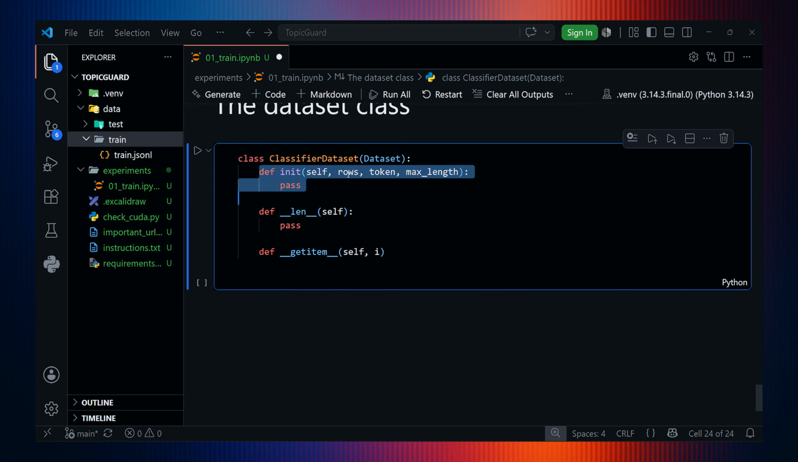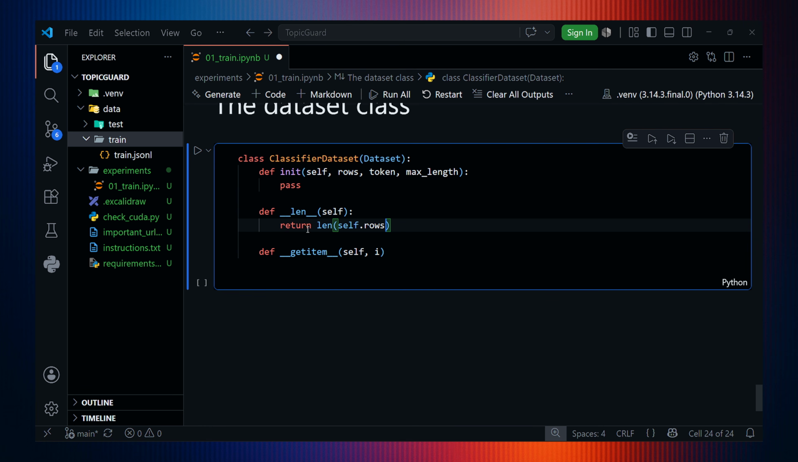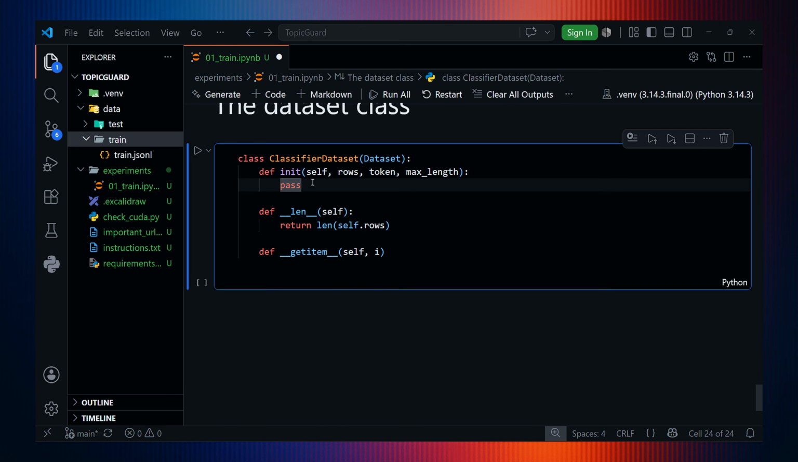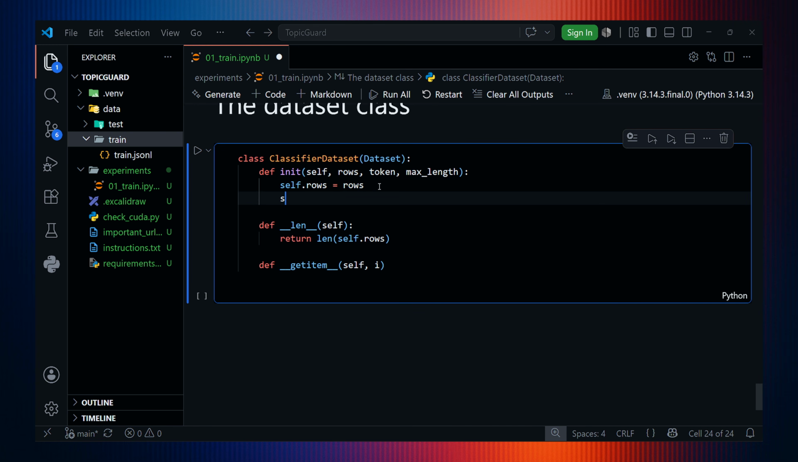So length is pretty straightforward. It just needs to know what the length is. That's all. So length returns the length of self.rows, because we are in a class. Okay, this part is done. Then we need to set self.rows equal to rows, and that's how it is able to load self.rows. And then we need to load the tokenizer so we can use it in getitem.